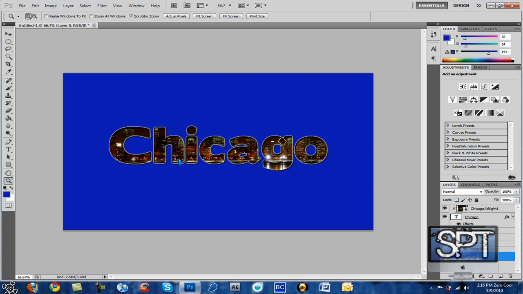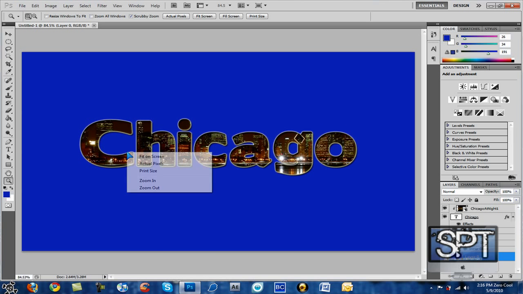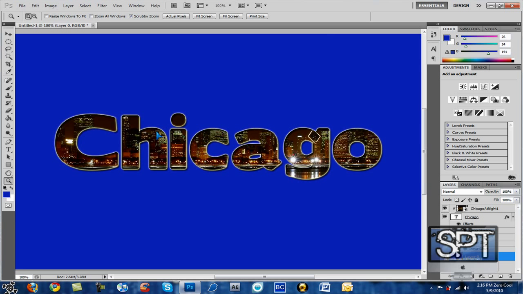As you can tell, I put a little bit more detail into the lights. Let me just zoom into this. Observe, there's a little bit more detail here, which I tried to put in, and I was successful. I got the gleam of the water, the gleam of the lights. It looks really, really awesome. Fit on screen. Actual pixels. Okay, fit on screen.